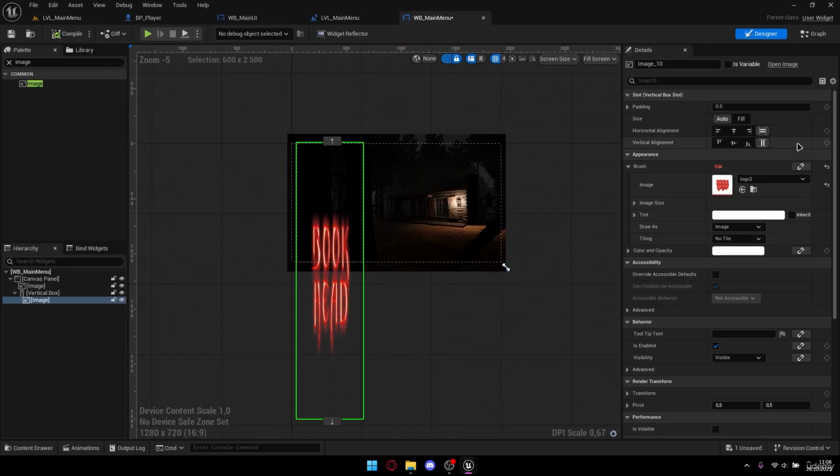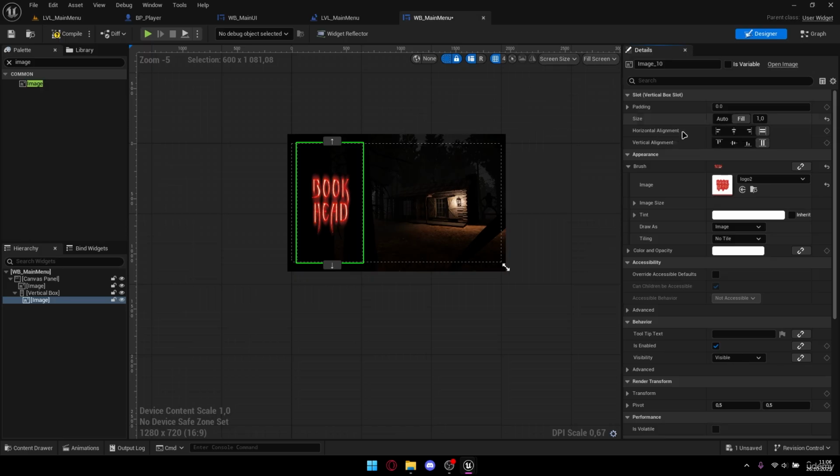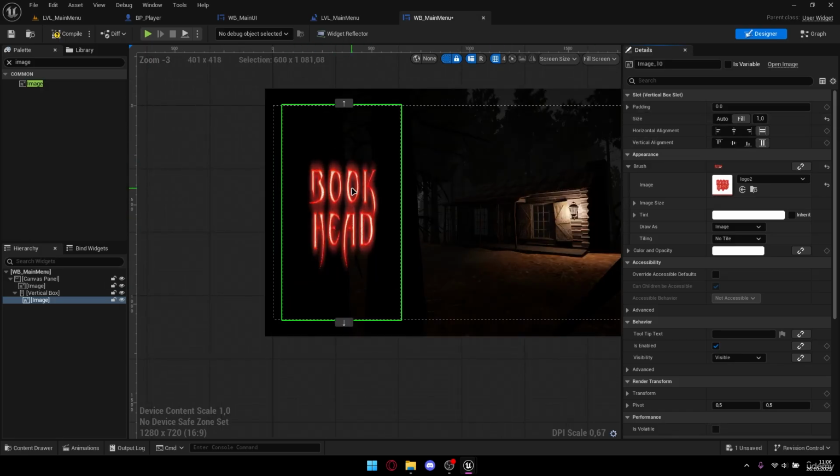But you can see this logo is pretty big. So what we can do is we can click here, fill. So it will fill this vertical box. And we also need to align this here to the center. And when we will add more buttons, this logo will be squished a little bit better. So let's actually do that.